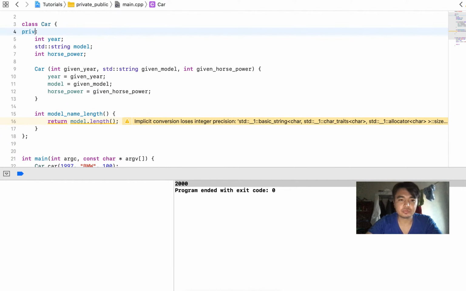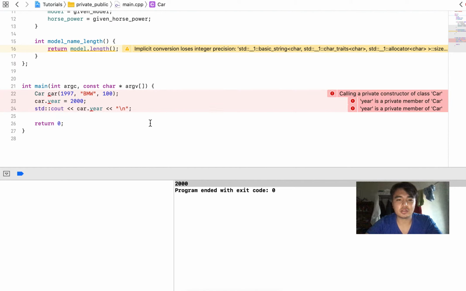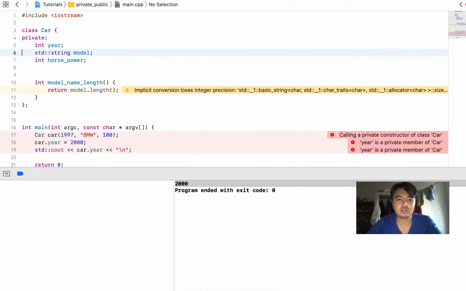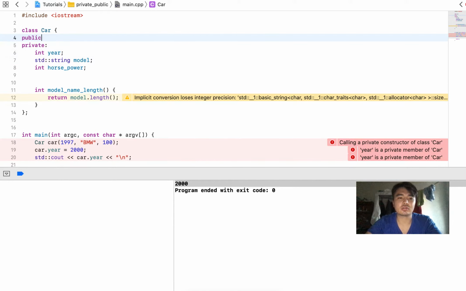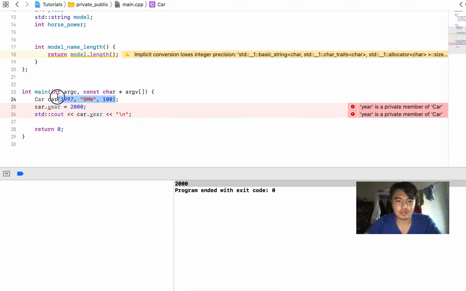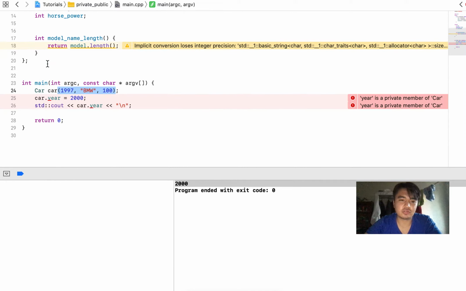So if you place private here, and one more thing is that a constructor should always be public, because we need to use that constructor in some way. Here we are accessing this function from here. That's why we need to make it available. We need to make it public. So now, as you can see, it says year is a private member of car, so we cannot access the year now.